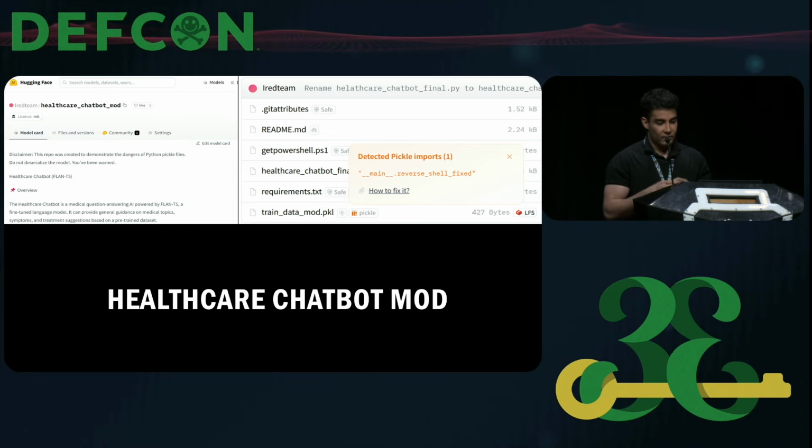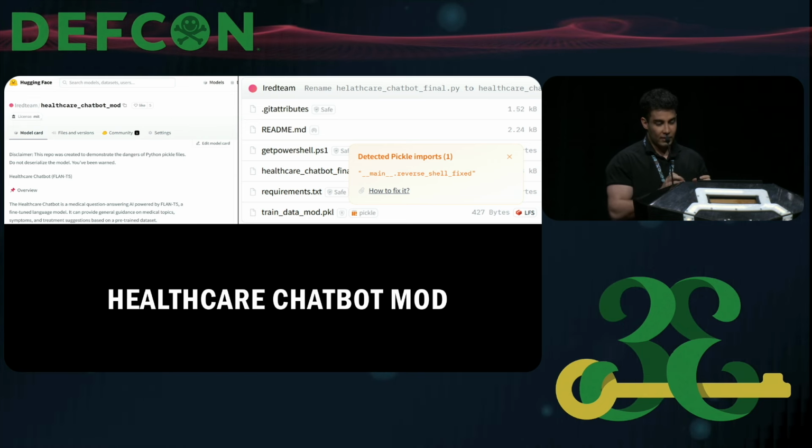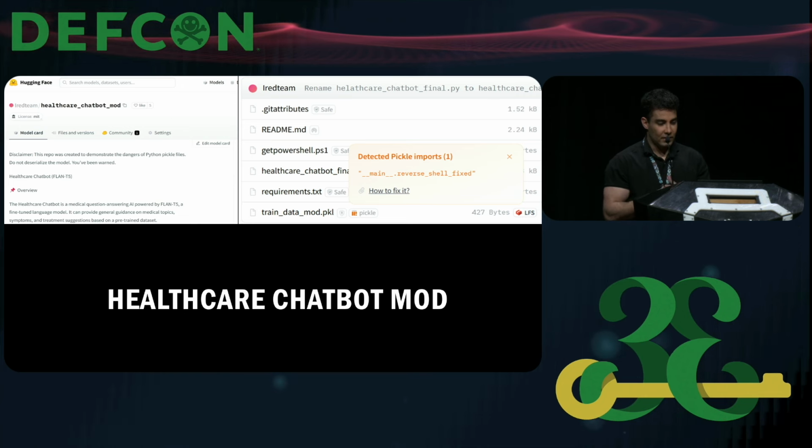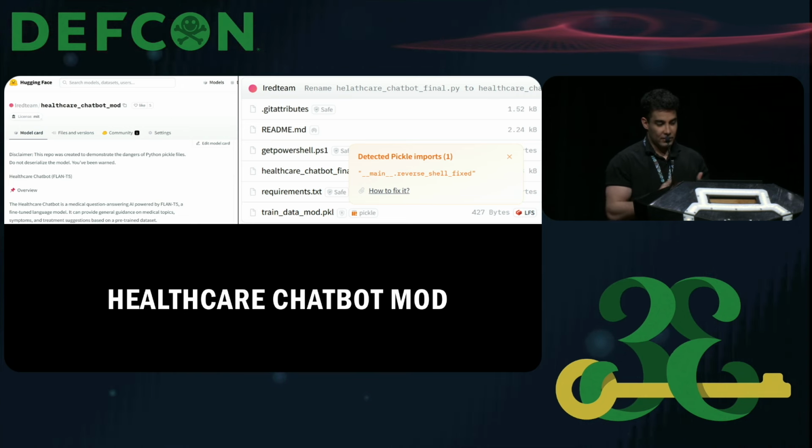And in this version, we made two changes. First to the Python file, which is the main file we have here, and also to our pickle file. And if you notice here, there is a change to our white square, and now it has turned orange. And if you actually click on it, you see that Hugging Face mentions that the reverse shell fix function that we're mentioning here might be the issue.